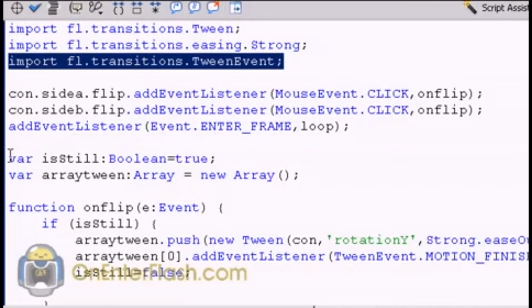We needed two variables. One variable is called isStill, which is a Boolean, and I set it to true. And also I created a variable called arrayTween, which is going to have all the tweens inside of it. So the first function that we're going to look at is the onFlip function.